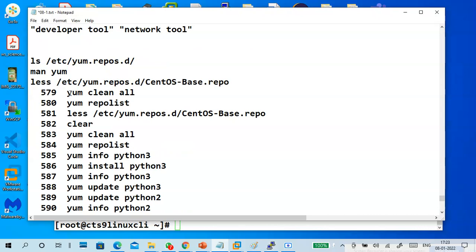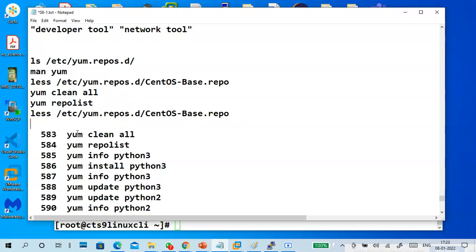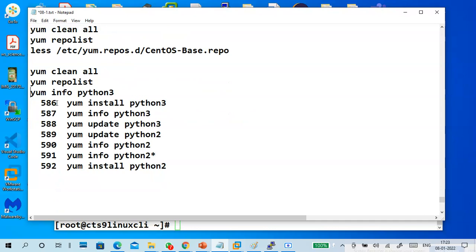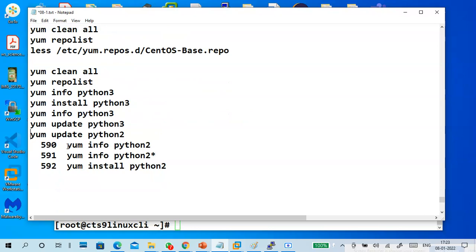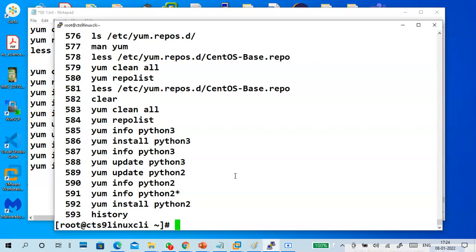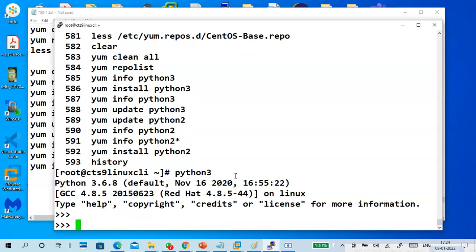And I installed Python 3, right? Yes, sir. I installed Python 3. So how to uninstall it? How to update it, the update command we tried, but how to uninstall it? For example, you want to run Python 3. So python3, enter. So this is Python 3.